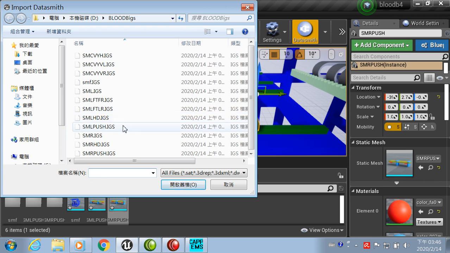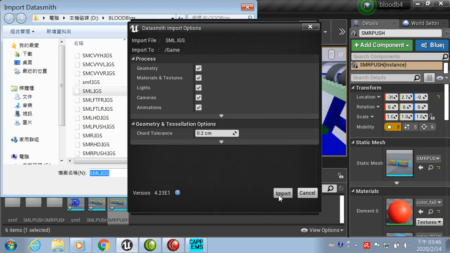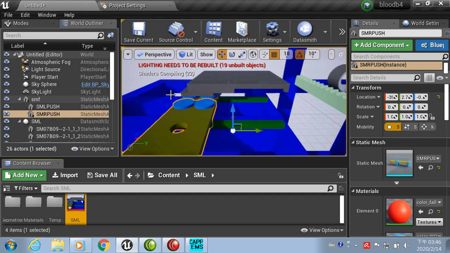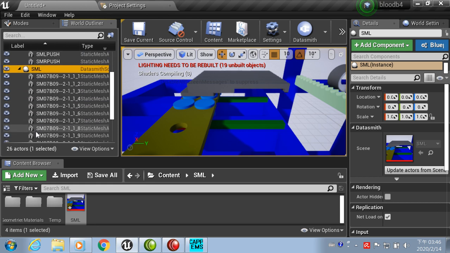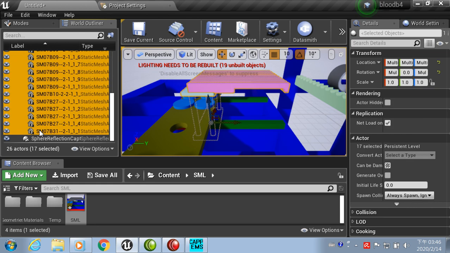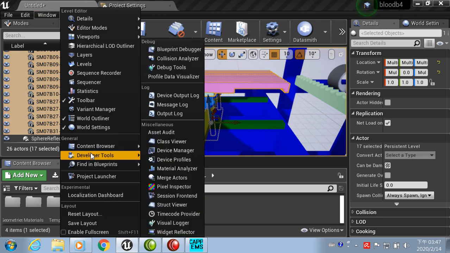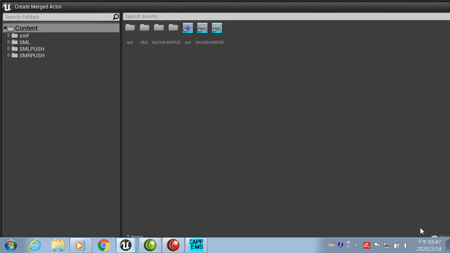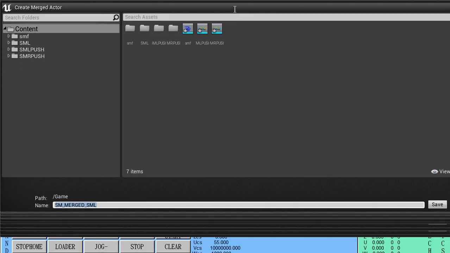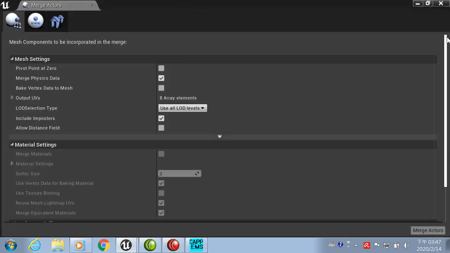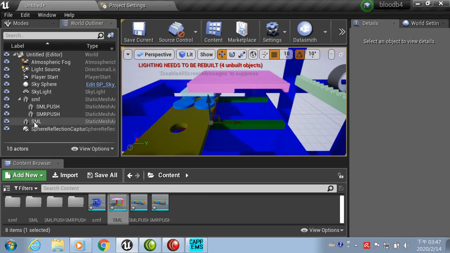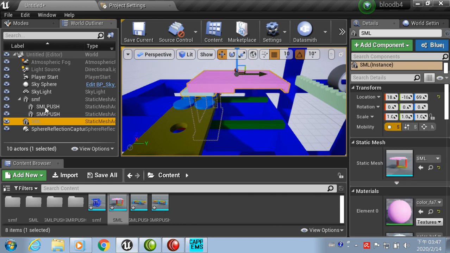Now, SML, left. These elements are pushed by a cylinder vertically. Name it SML. SML is the sum of L push. So we have to set the sum of L push.